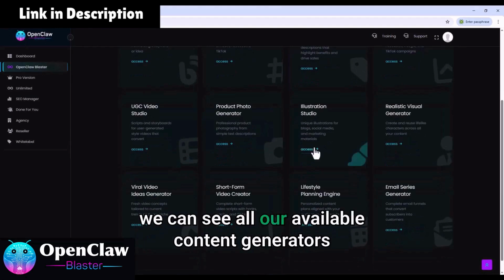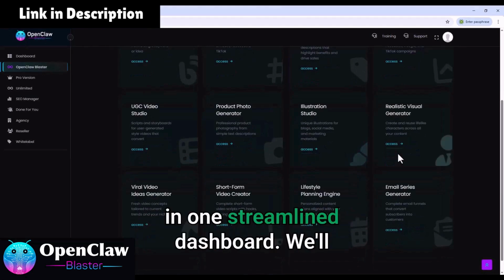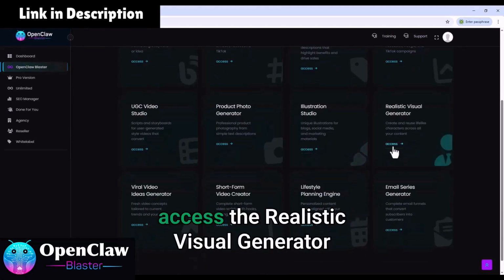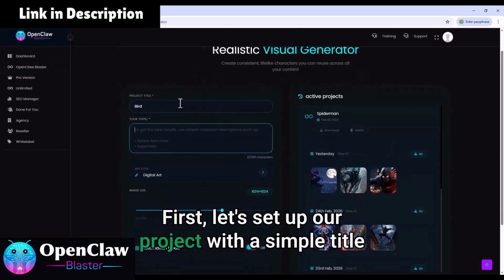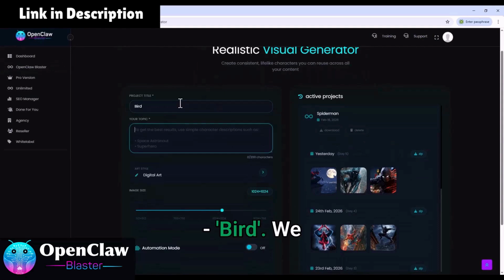Here we can see all our available content generators in one streamlined dashboard. We'll access the realistic visual generator to create stunning AI-powered imagery. First, let's set up our project with a simple title, Birdy Bird.